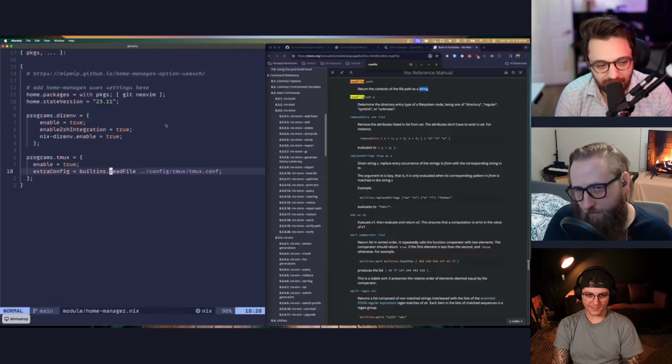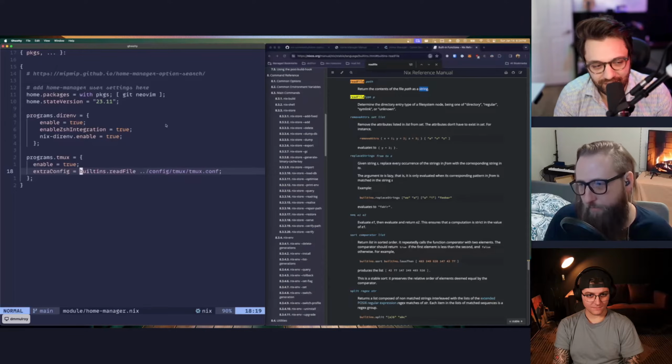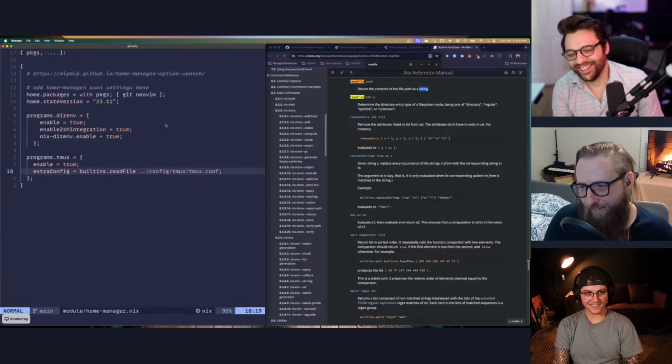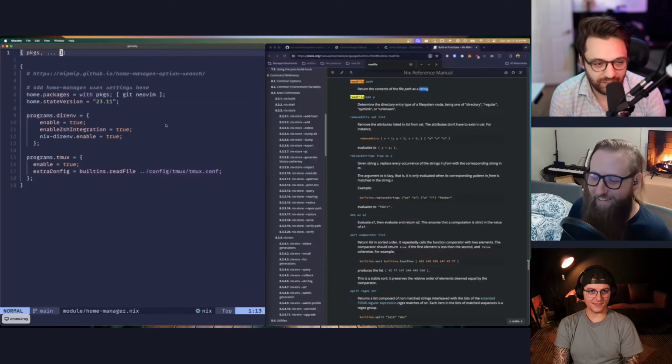Okay, so we read file. This is returned as a string. Yeah. Dylan, you have something under your cursor right now. Where does that come from, Dylan? Built-ins. Does it need to come in as... That's just my guess.